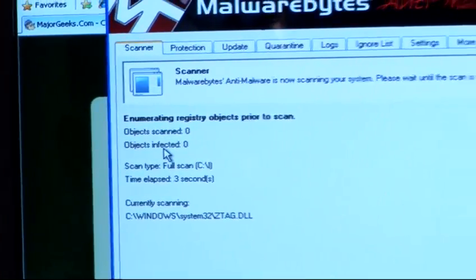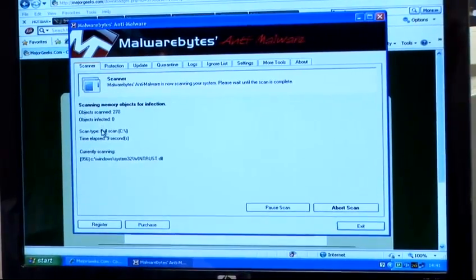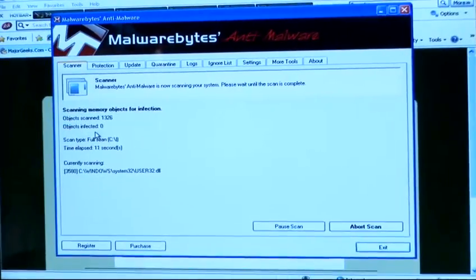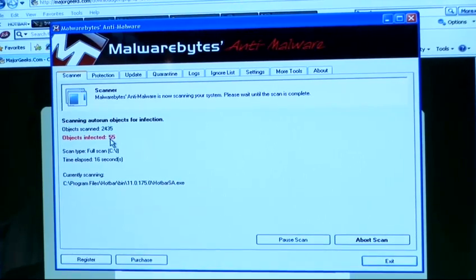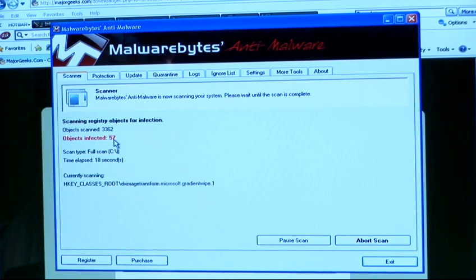This again will take between 1/2 hour and 1.5 hours, and once finished, will bring up the results to remove your viruses. As you can see already, it has found 55 suspicious files.